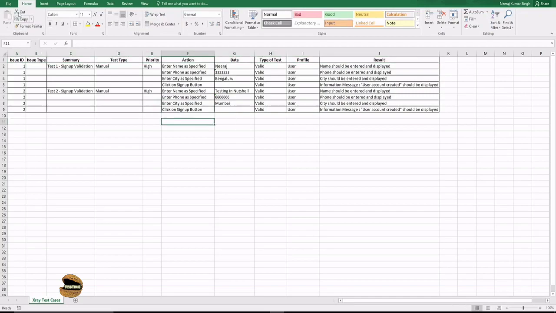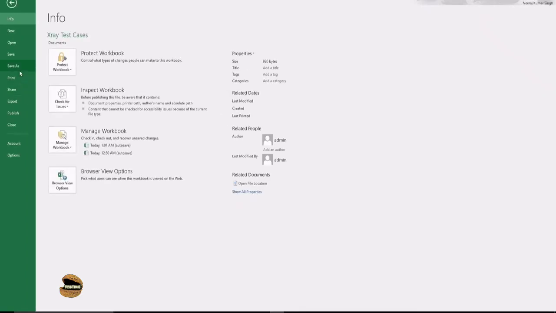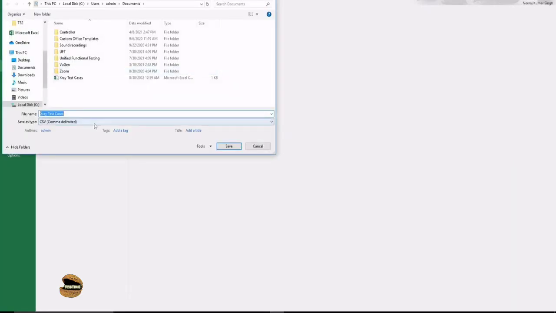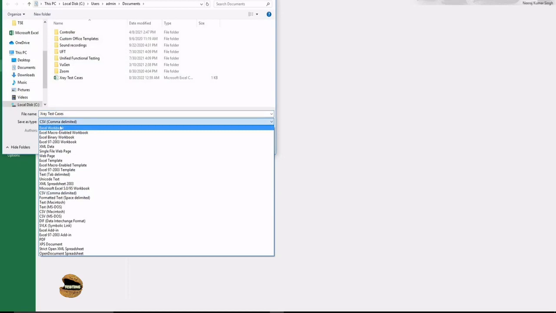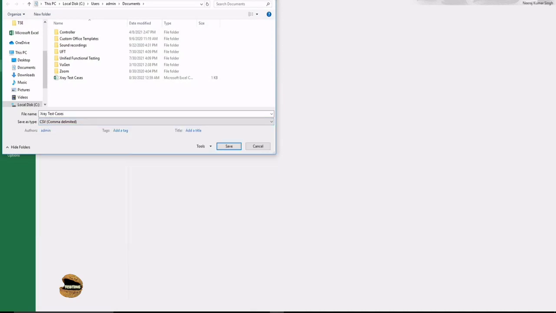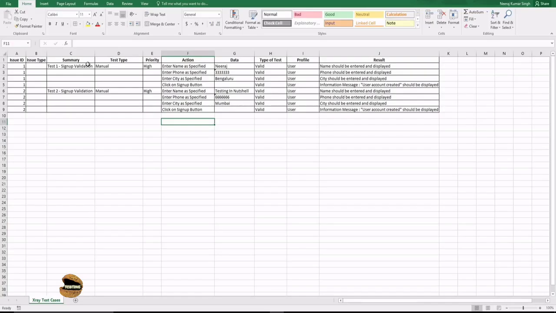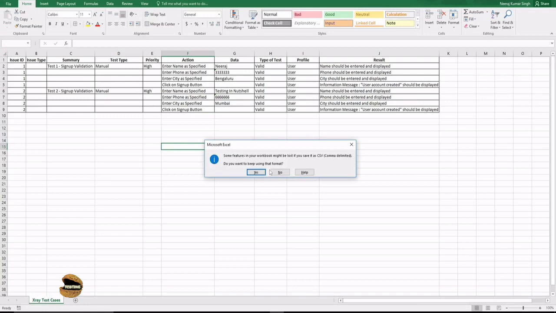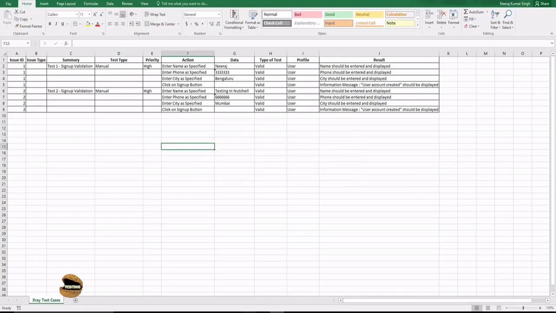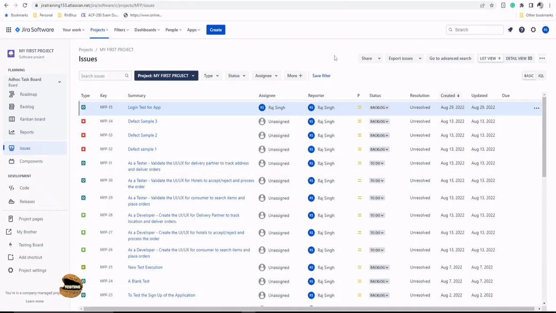So we are ready. All you have to do is make sure that when you click on save as, you save it as CSV. I repeat, save it as comma delimited format, because that's what you need in order to perform the necessary import, right? So that's it. We are pretty much ready with this. Let's go back here and make sure we have saved it, and then we jump on to our Xray instance.